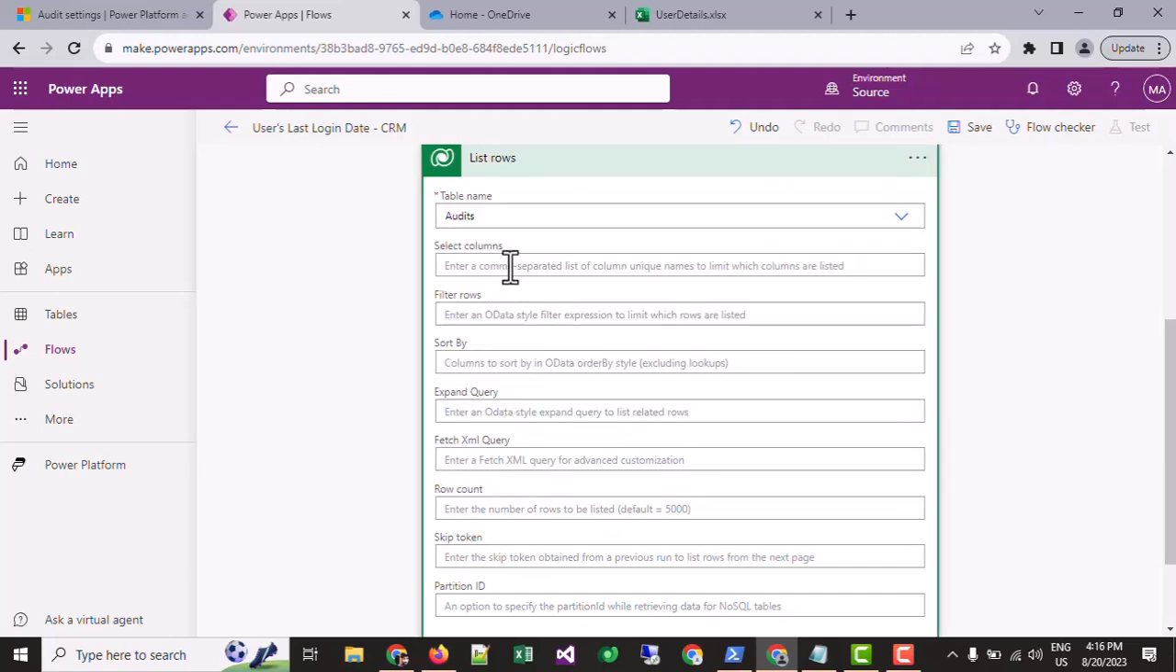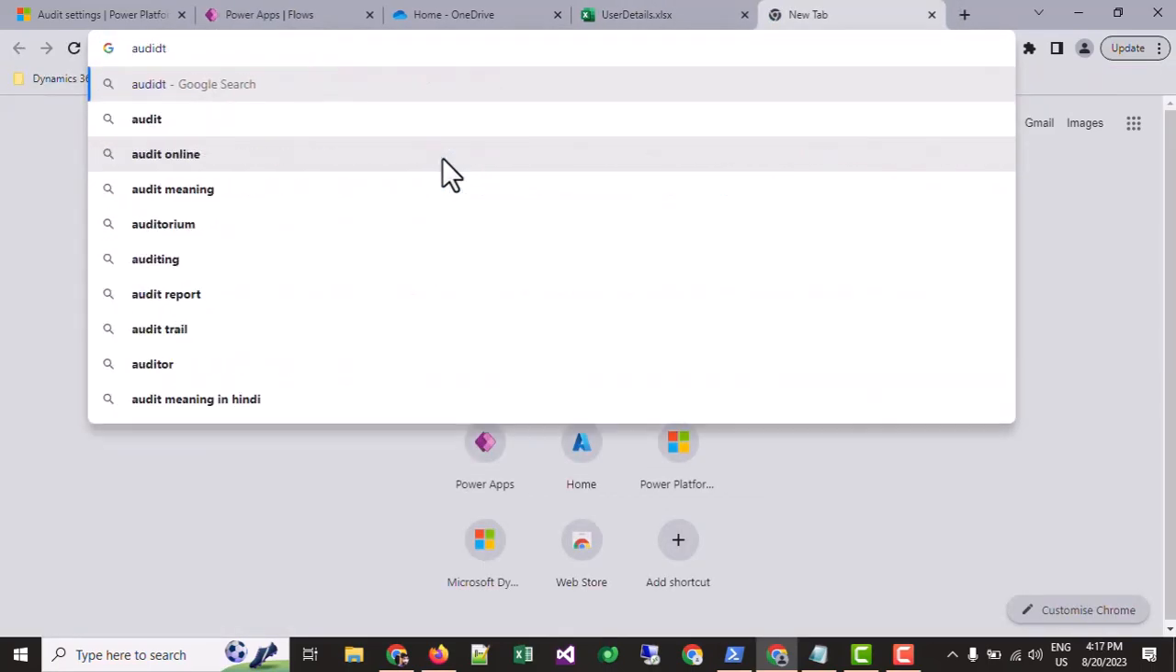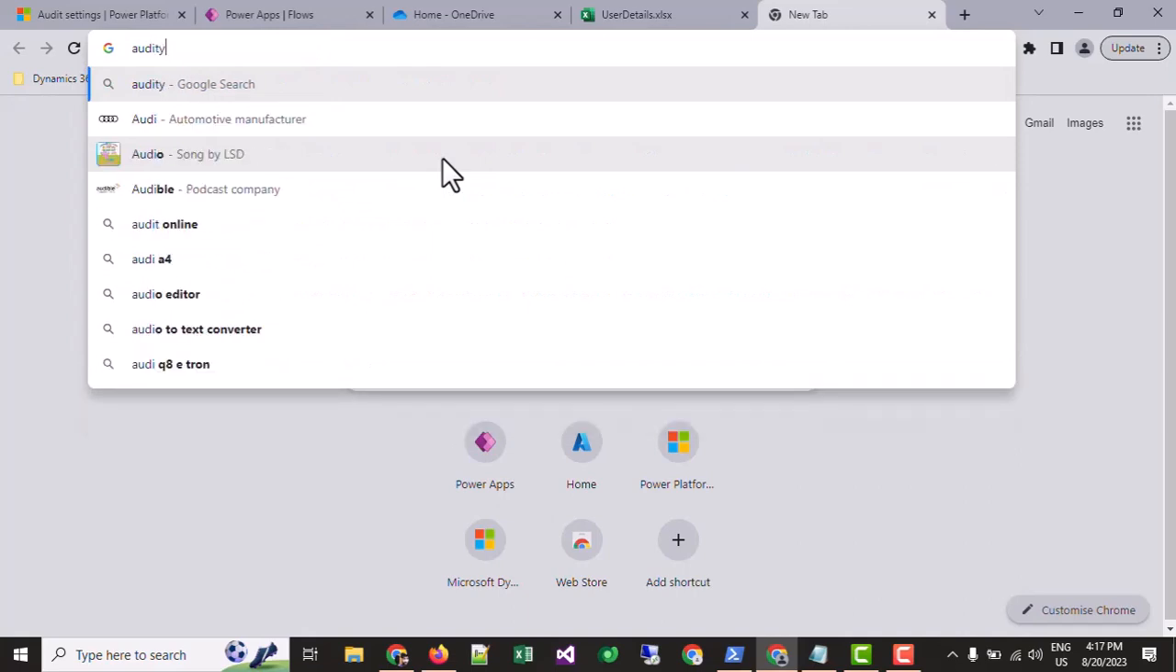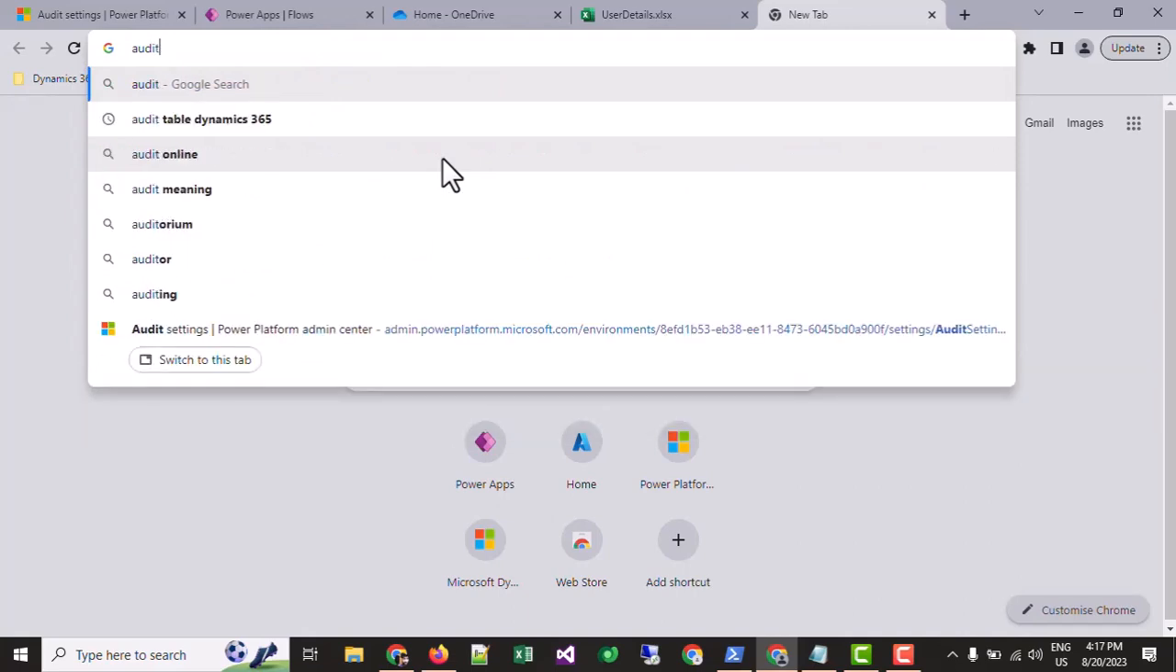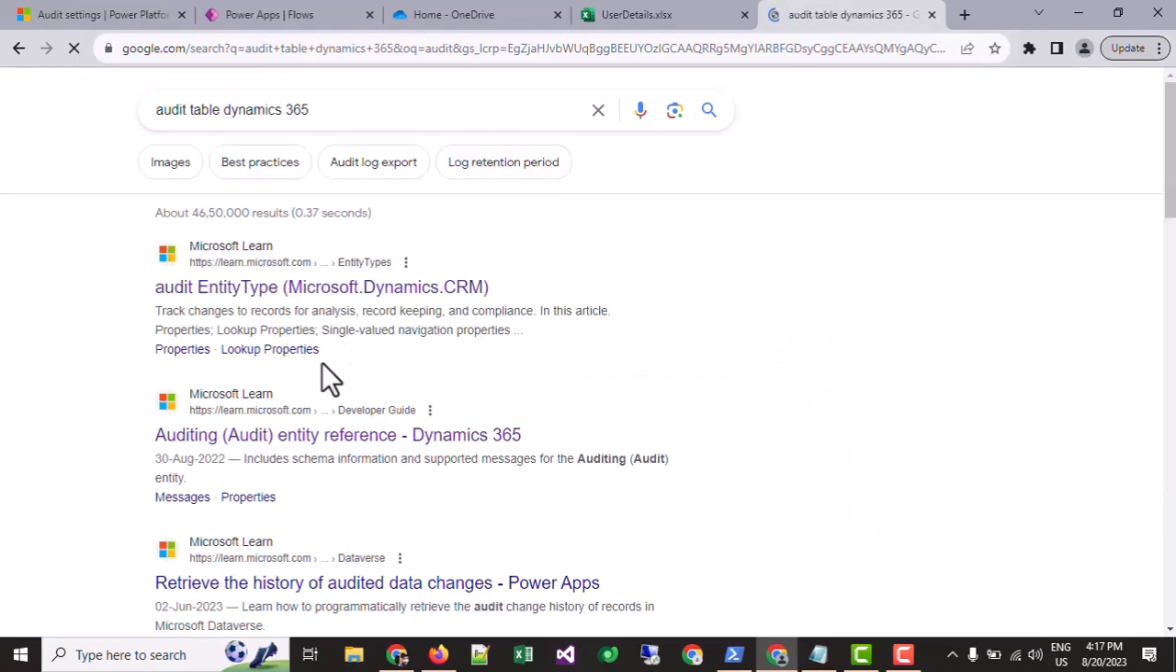So but we don't want all the data. We want it whenever the user accesses the CRM. Okay, for that we will go to the audit entity. Just a little bit, we will read about the audit entity table in the CRM.